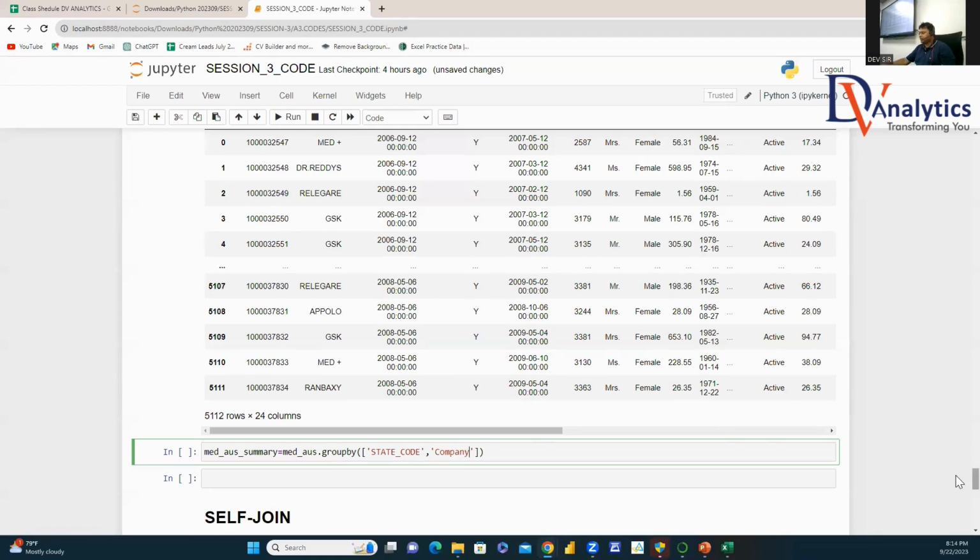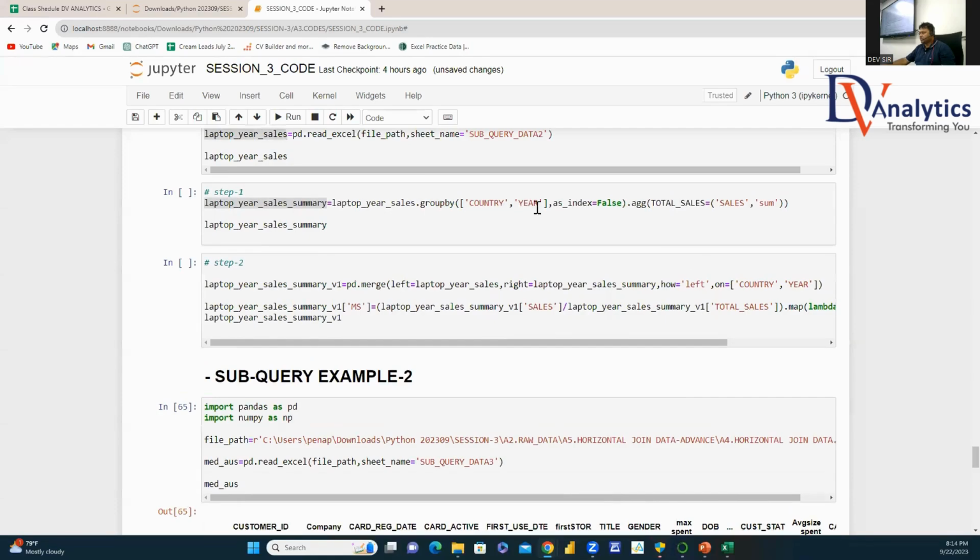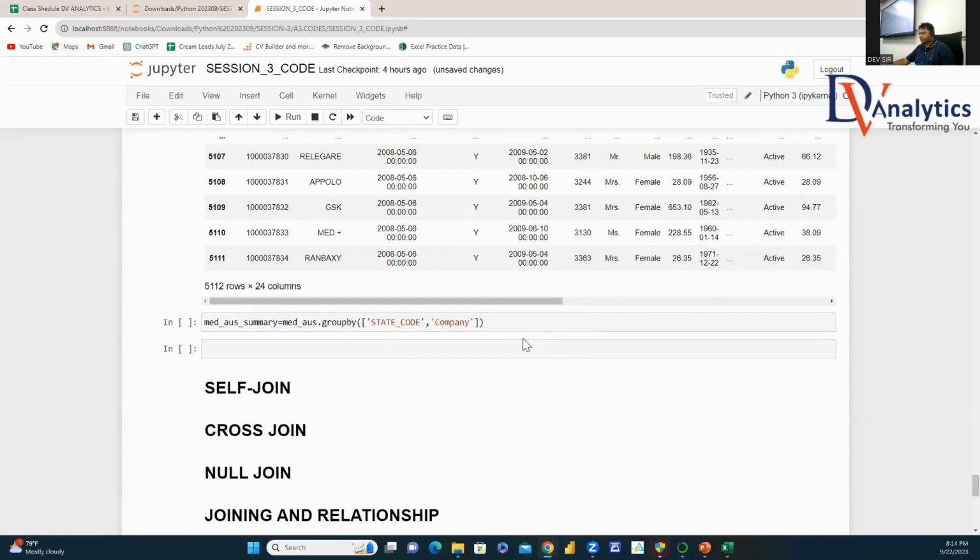Does it make sense, guys? Everyone? Can you see how we write the summary here? Company. Then what do we write here? Right. Are you getting this, guys? As index aggregate.